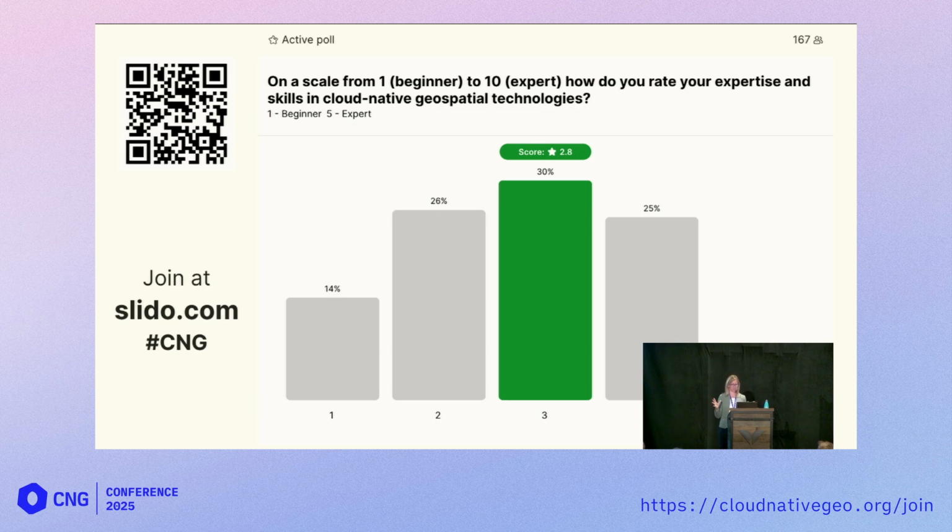Okay, it's actually more diverse than I thought, because when I had a look through the speakers list on the conference, I thought, wow, okay, this is really expertise and skill in one room. But it's actually good that we have a mix of skills, from beginners to experts, and really those also who define the cloud-native geospatial space and technologies.